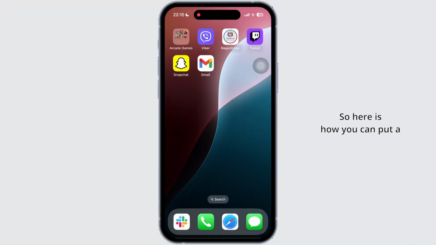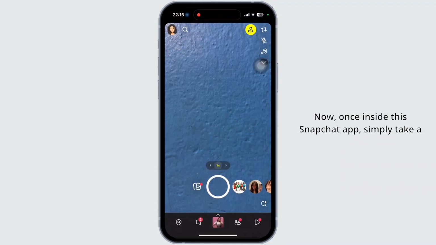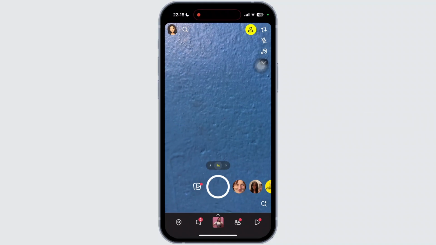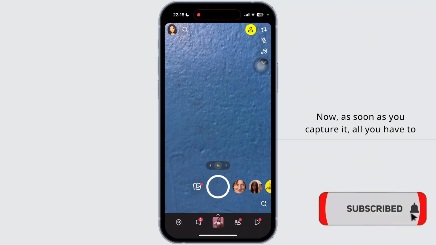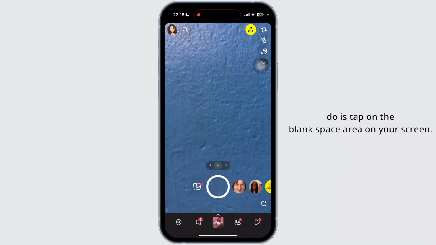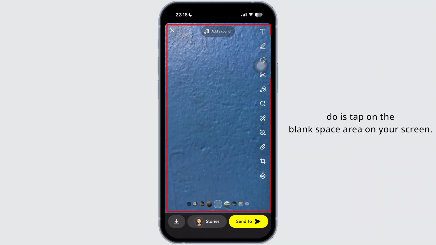So here is how you can put a caption on Snapchat very easily. First of all, open Snapchat on your mobile device and make sure that you are logged into your Snapchat account. Now, once inside the Snapchat app, simply take a photo or record a video. As soon as you capture it, all you have to do is tap on the blank space area on your screen.